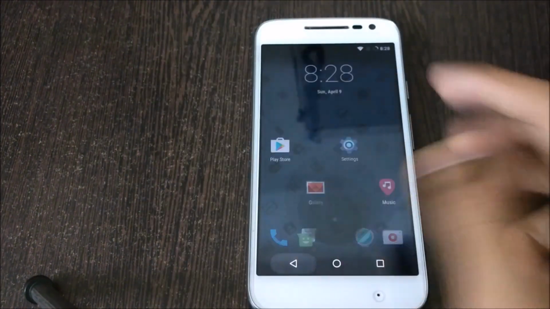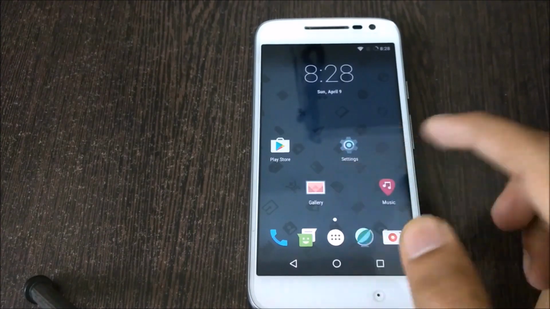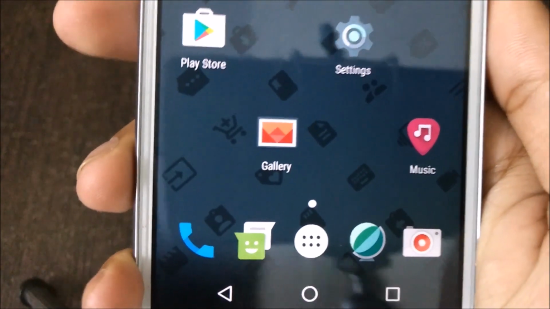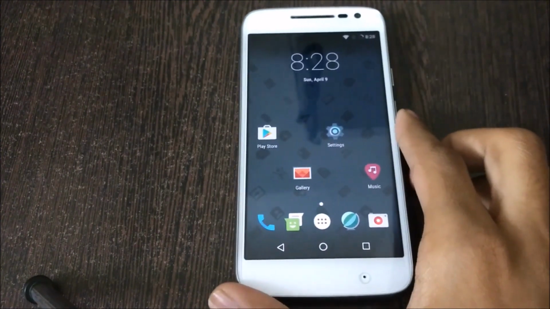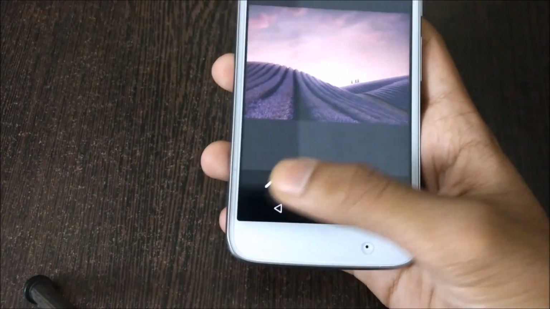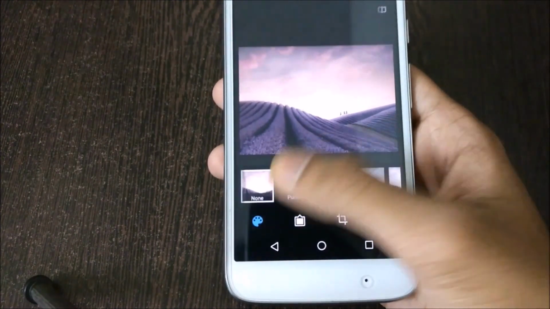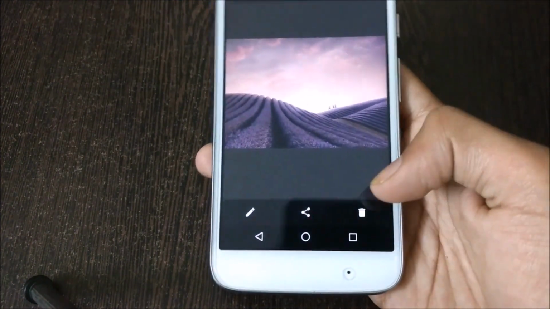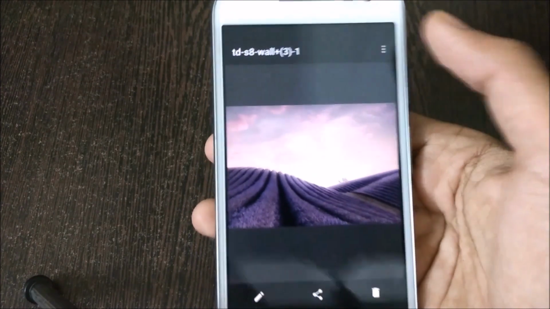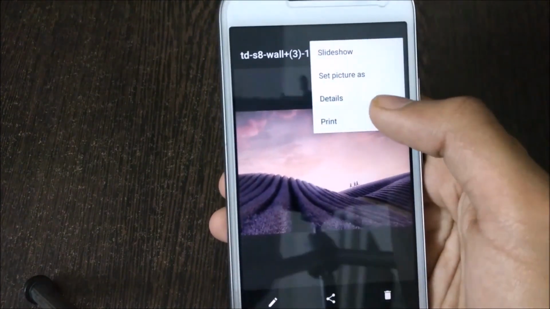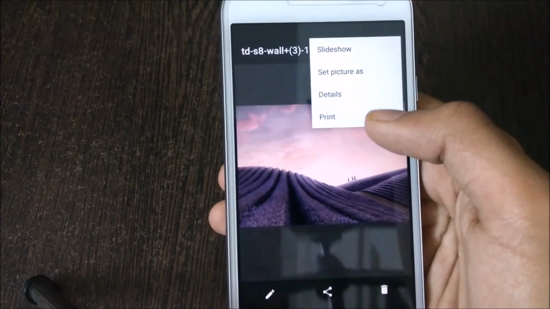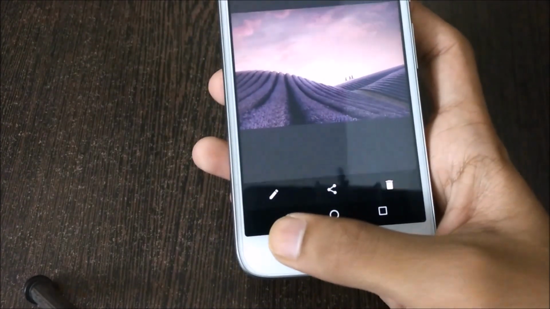Another thing that has been added to Lineage OS is the new gallery. So here's the latest gallery icon. As you can see, it looks pretty. So here's the new gallery. You can share, edit the photograph using different effects, and you can also delete it. There are a few options of slideshow, set picture as, details, and print.